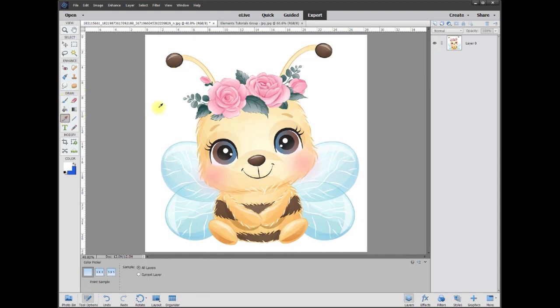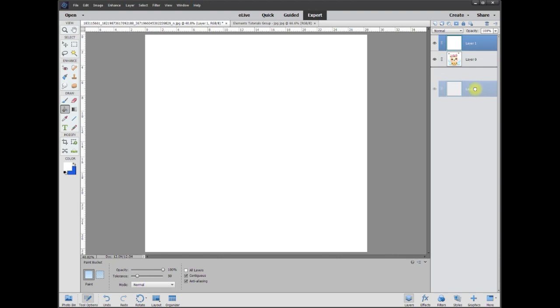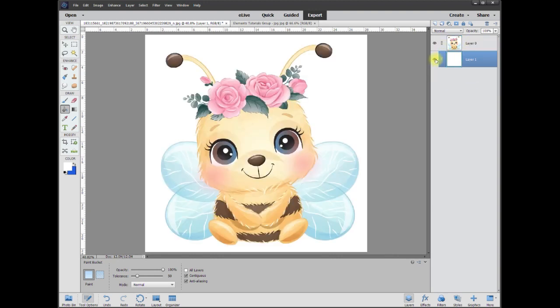The first thing I'm going to do is copy the background with the paint dropper, and I'm going to make a new layer and just fill it in with the same background. I'll pull that layer behind the other layer that we're working on, and I'll turn it off because we'll need to use that later on.